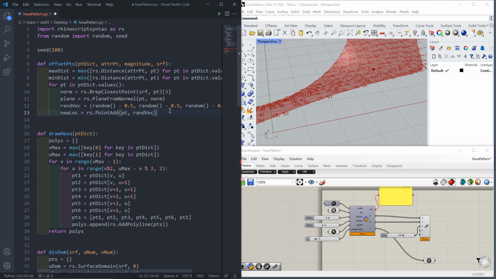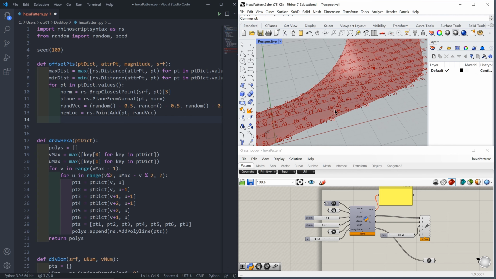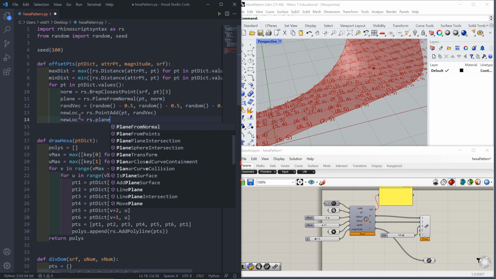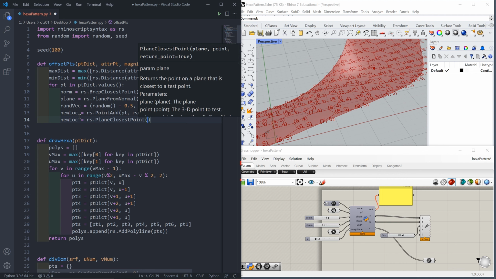The next step is to find the new point's projection point on the newly generated plane. So we can say new location, still the same value, equals rs.plane closest point, which is a projection point.